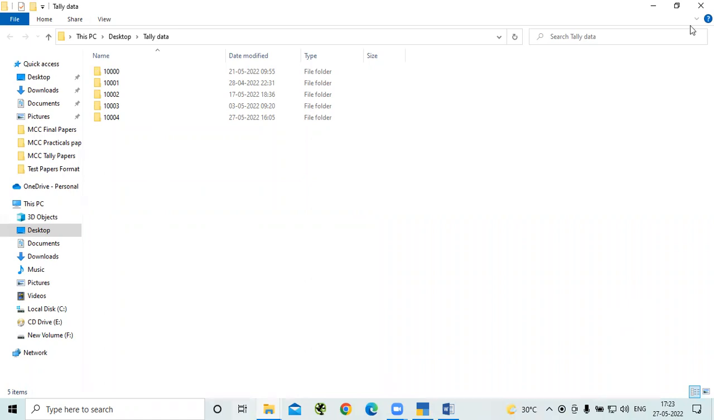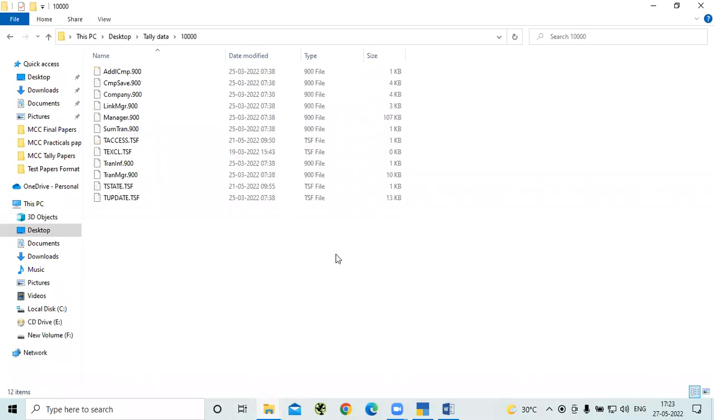No. Inside that folder, there should be files with the extension .900 and .tsf. Even if there are no .tsf files, no problem, but there should be .900 files. This is the confirmation that the data you are checking is related to Tally, and this data you can run on the Tally screen. You cannot run an Excel or MS Word file from a folder on Tally.